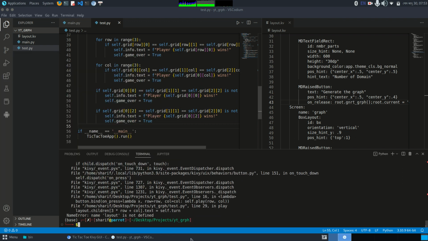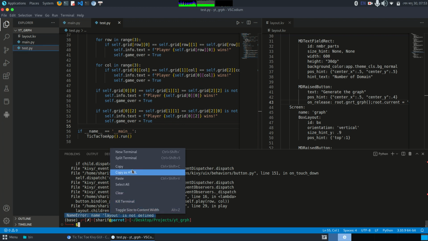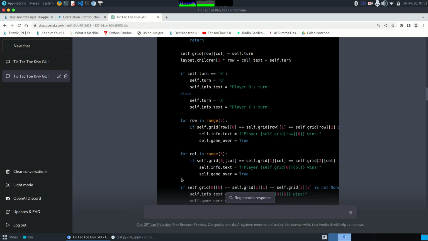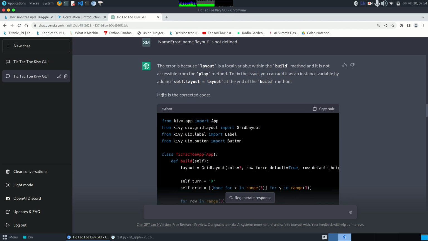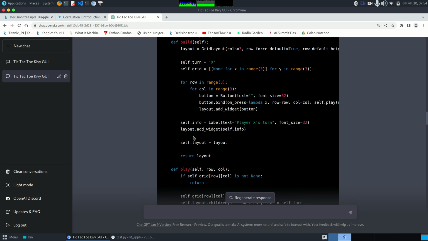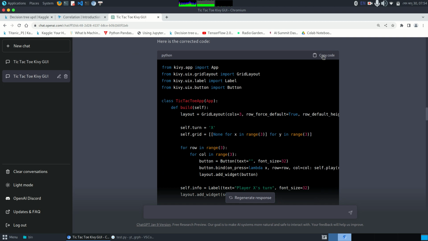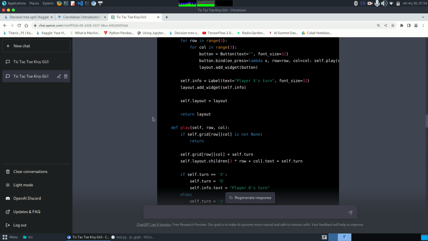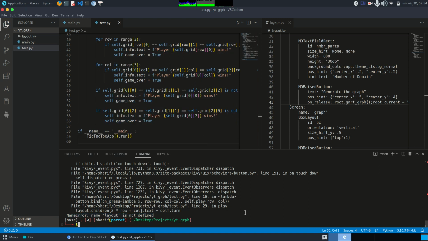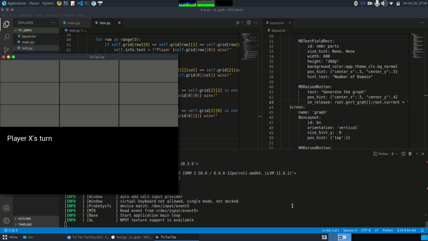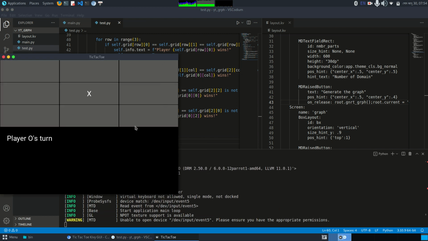I'm going to save this and rerun this file. If I click this button, here we got another error, and again I am just going to copy this error. Here you can see I pasted the error: name error, name layout is not defined. Then it just corrected the code. Now I'm going to copy this code and paste it here. Let me save this and rerun my file. Here you can see it always gives the wrong output.